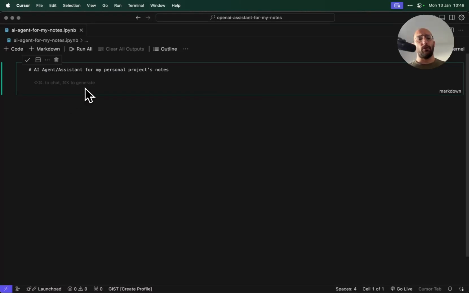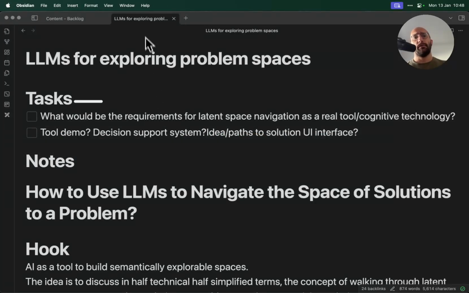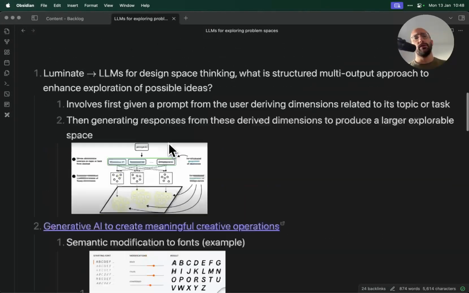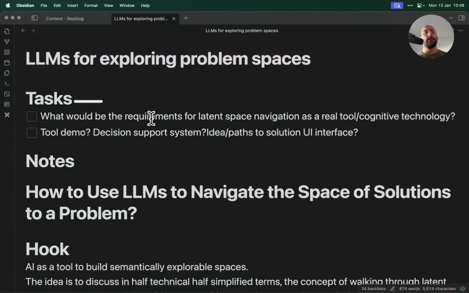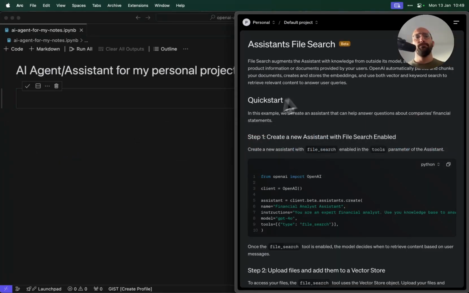In this video, I want to build a simple AI assistant for my personal project notes. So essentially, I organize my projects usually in some notes in Obsidian, where I have tasks, notes, etc. And what I want to do is have an AI agent that allows me to query these notes, gather insight, and help me get more productive with how I take notes during a project. All right. So to do that, we're going to use the OpenAI Assistants API.